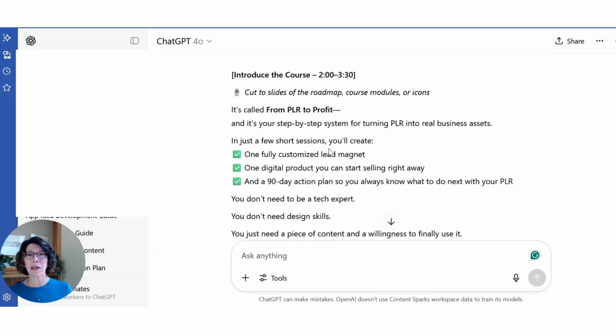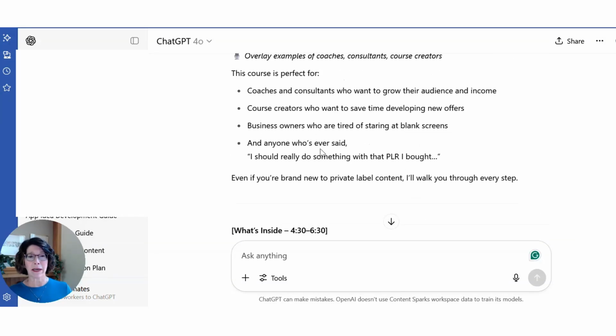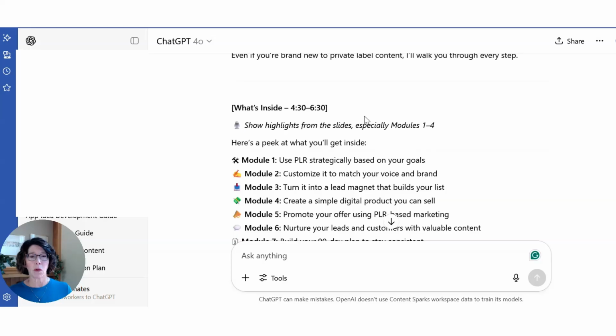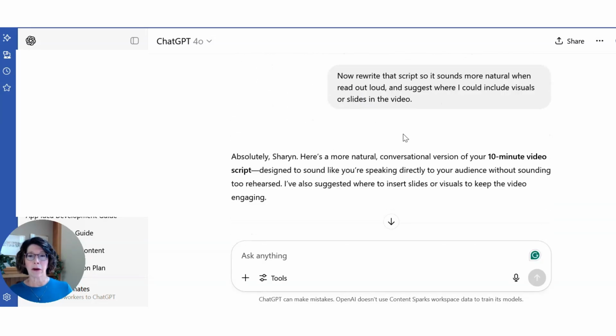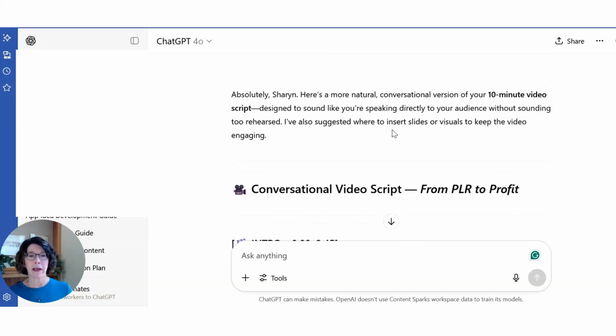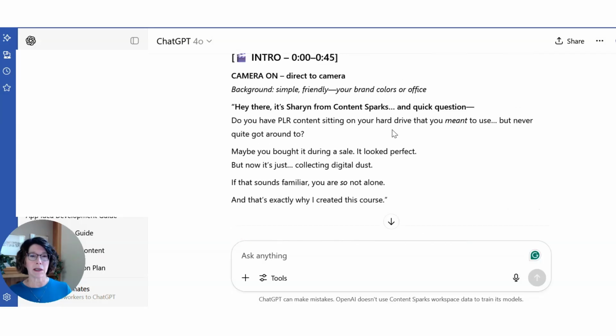Now, most of the time with these video scripts, they don't sound very natural, but they're a good starting point. And you can follow up by saying, okay, rewrite the script so it sounds more natural when read out loud, and suggest where I could include visuals or slides in the video. So it went ahead and revised it.